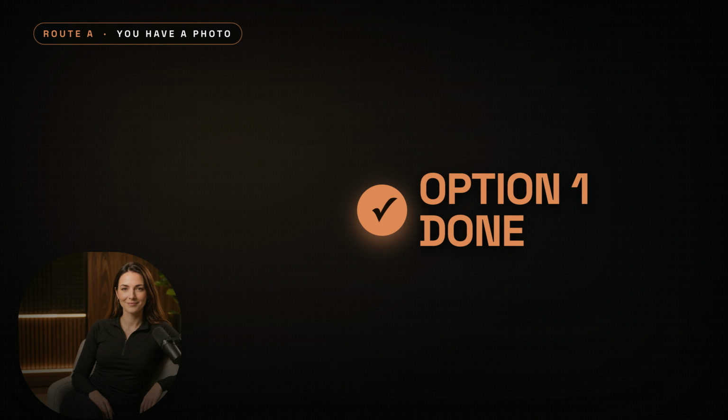That's option 1. Option 2, no photo? Or you fancy building someone completely different? Then you just prompt her from scratch. Same idea, you just describe her instead. Face first, in detail, straight on. And meet Lena. Built from scratch, 30 seconds ago. Loads of tools do this. Want the cheap ones that actually hold up? Comment, I'll point you in the right direction.